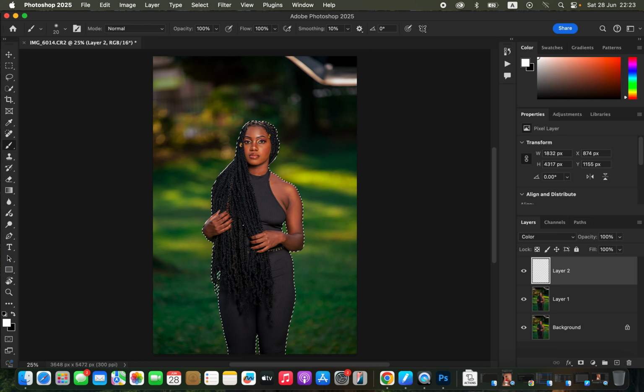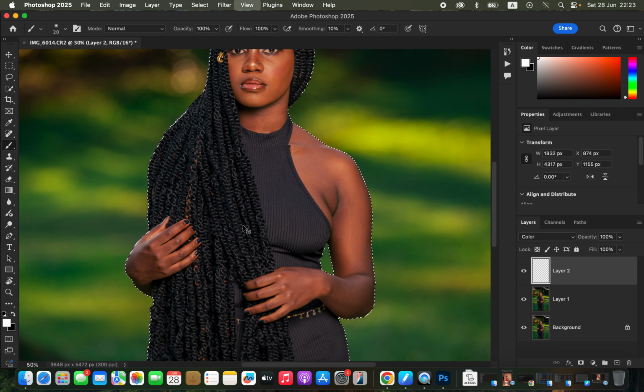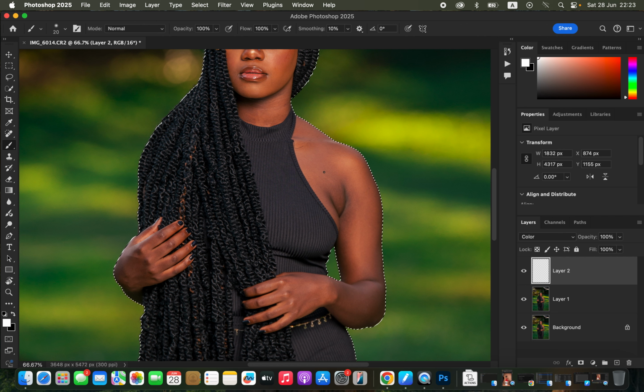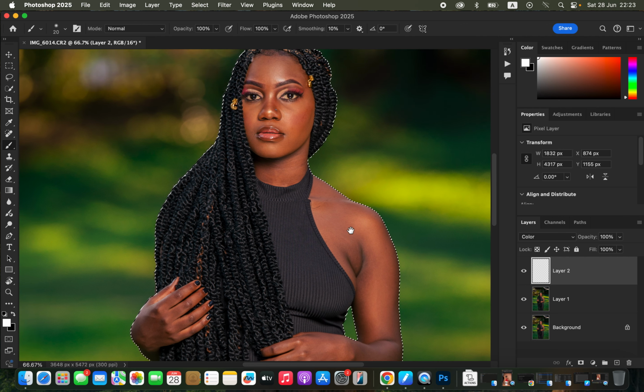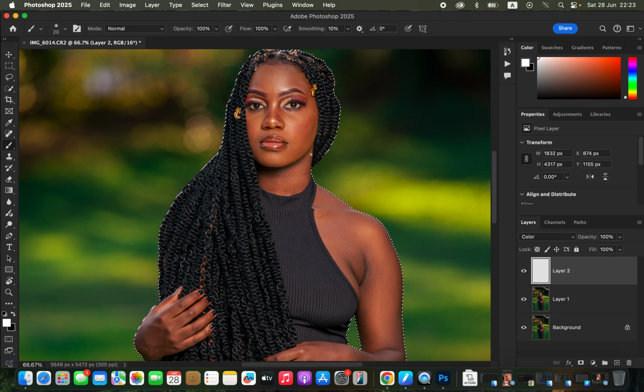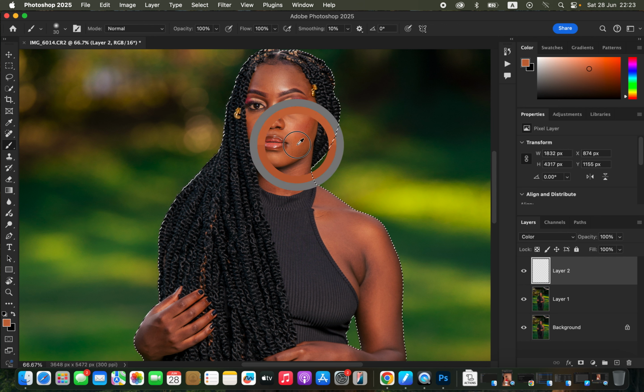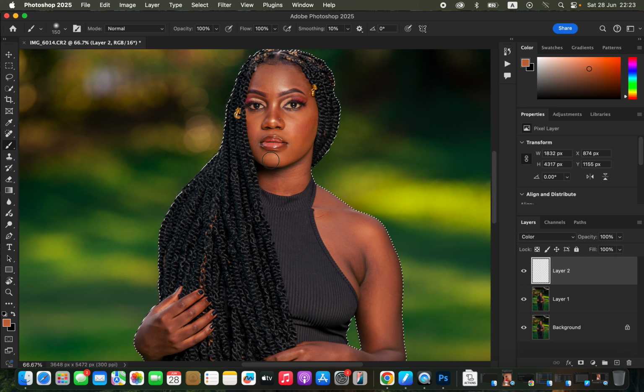And after that, simply zoom in and sample an area on the skin color that you want the rest of the model's skin to look like. So for this, I'll hold down the space bar and sample from the face. So usually we sample from the face area because it is a very good area to select. So option and click on that area that you prefer the rest of the skin to look like. So after sampling, option and click on that area, start painting over the skin.